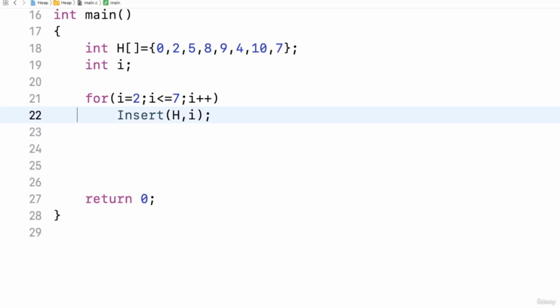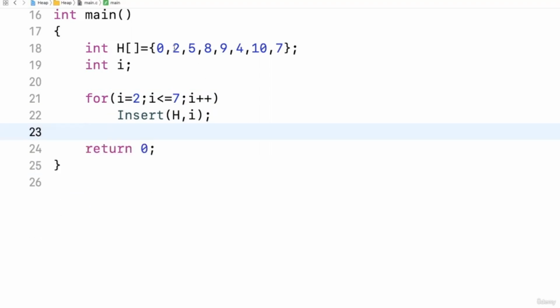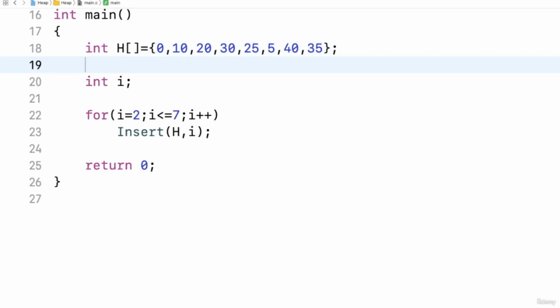Now this will be inserting all the elements one by one. Here I will change the values. I will take the example that we have already seen on the whiteboard, that is a procedure for creating a max heap. So I will write down the same set of values that are 10, 20, 30, 25, 5, 40 and 35. Yeah, these are the elements that I have taken on the whiteboard.